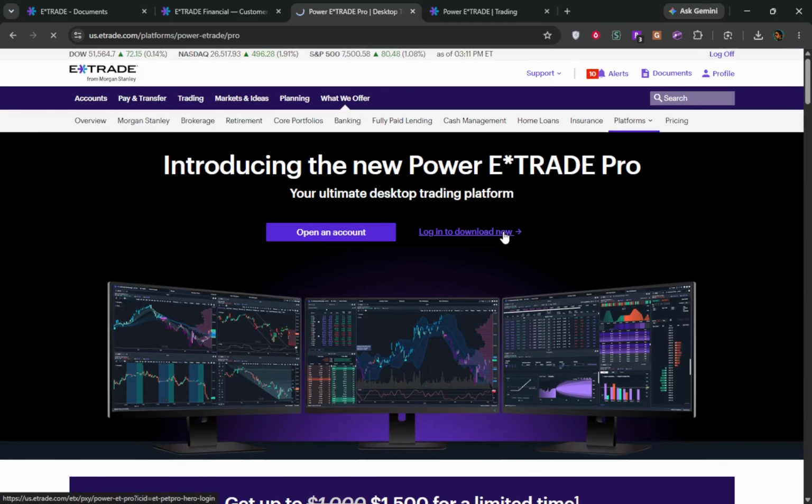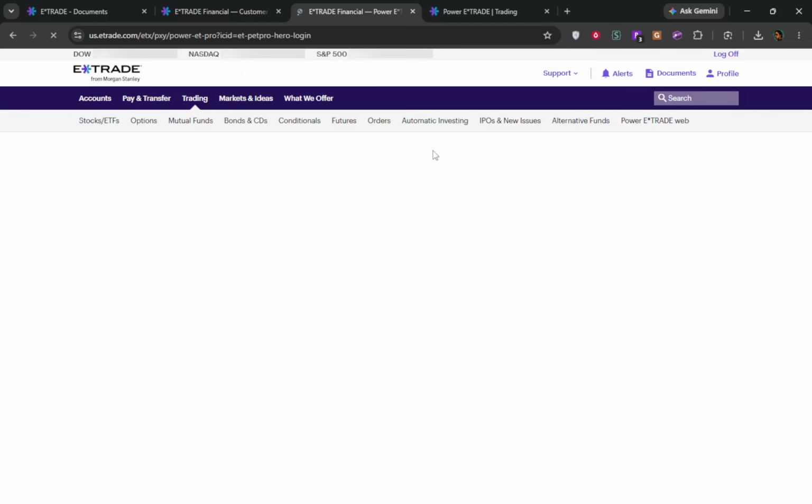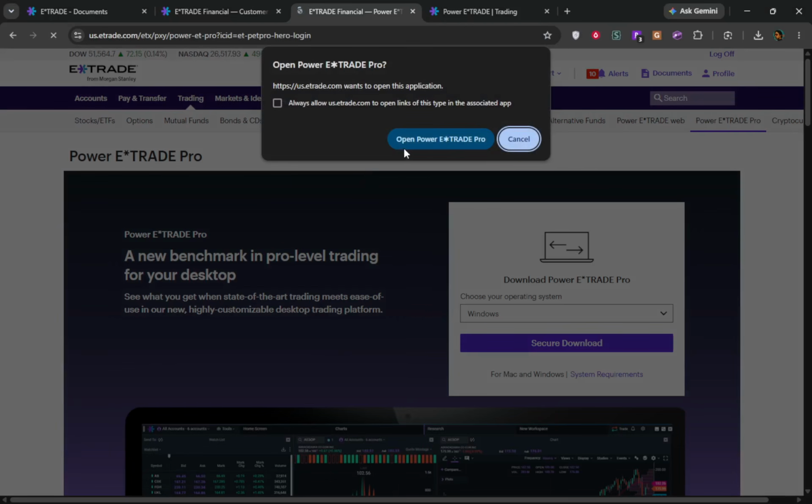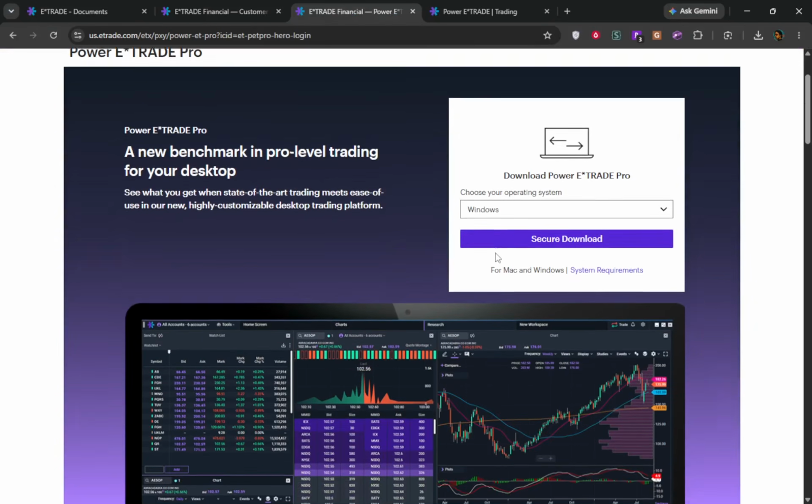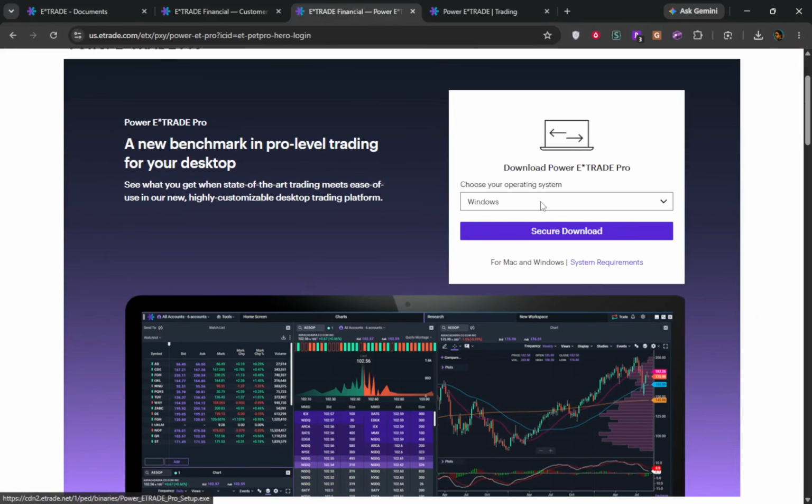Now, click on the option that says Log in to download now. You will need to sign in with your eTrade username and password. It's important to note that an active brokerage account is required to proceed. This step ensures that all downloads and installations are secure and tailored to your account's needs. After logging in, you'll be able to access the download options.